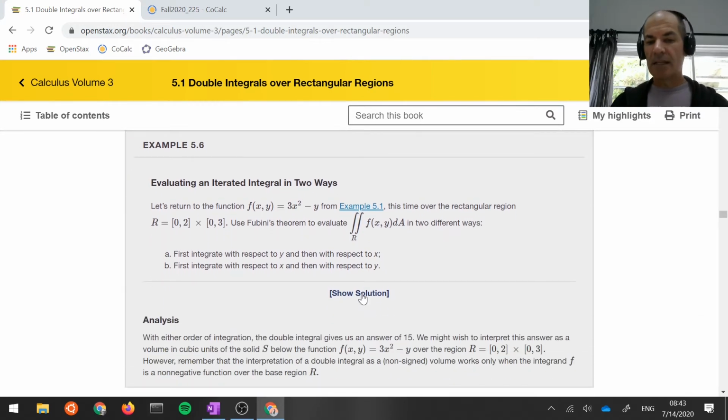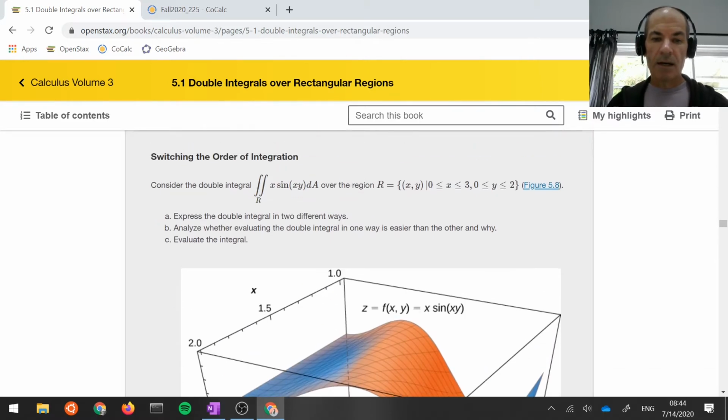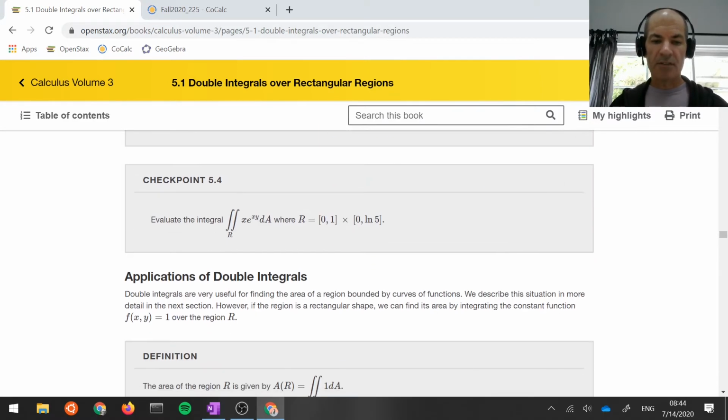Okay, evaluating an iterated integral in 2 ways. This is just integrating with respect to y, then with respect to x, or x and then with respect to y. Believe it or not, this sometimes has a purpose. There are some integrals where it's easy to integrate in one order and impossible to integrate in the other order, and you should just be aware that you can get yourself out of a jam simply by reversing the order of integration, since Fubini says that doesn't matter, you get the same result. So I'll let you look at that example. Switching the order of integration, yes.